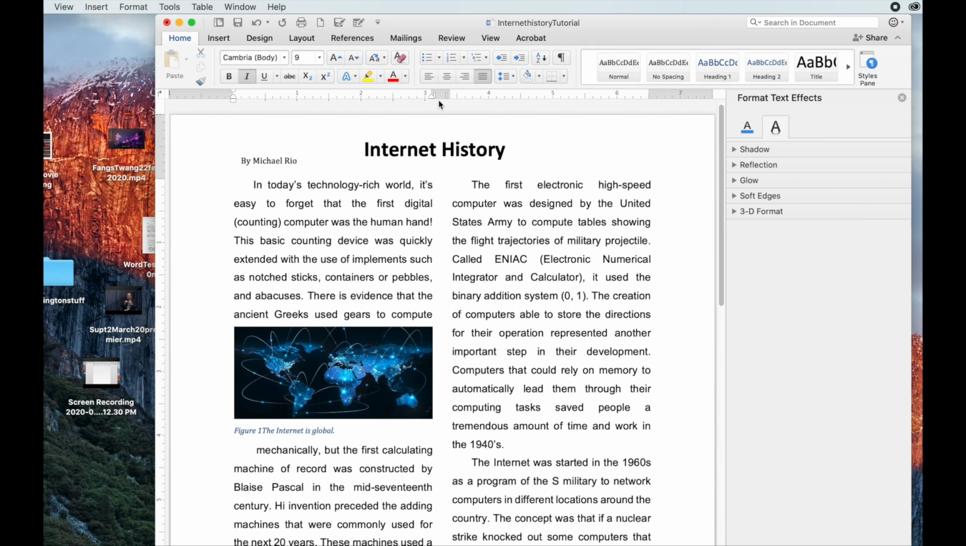Now down here, I'm going to click here so it centers it, and I can click in this box here and get rid of that Figure 1 if I don't want it. So I just have the internet is global. And now with this selected, and I think I might need to do a shift click. No, maybe I don't. I think that should be connected. We'll find out.